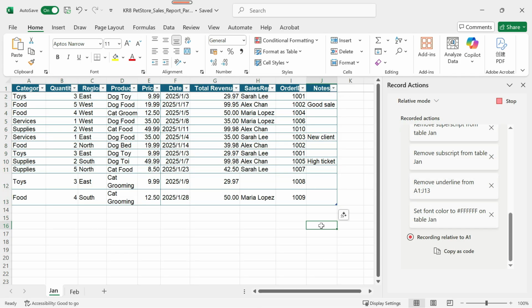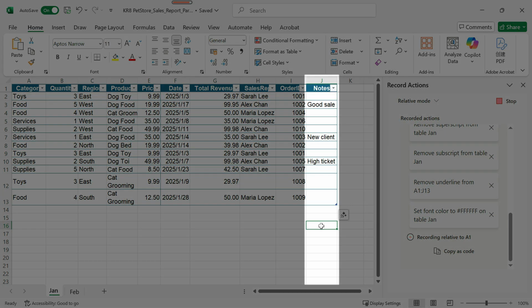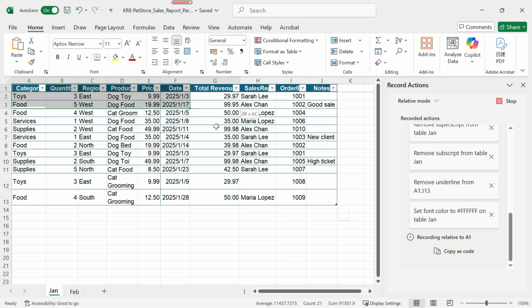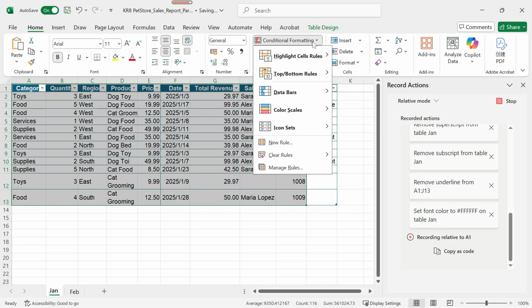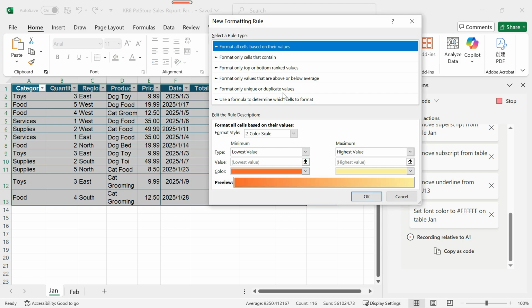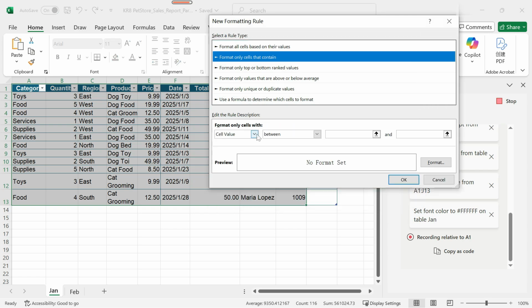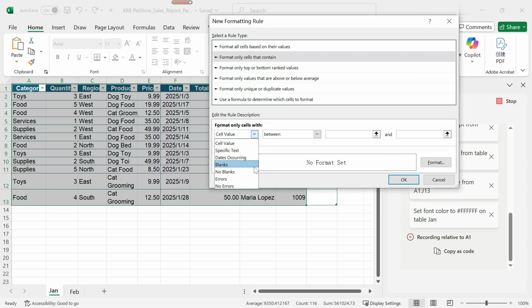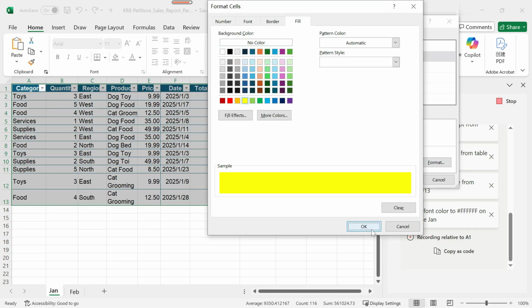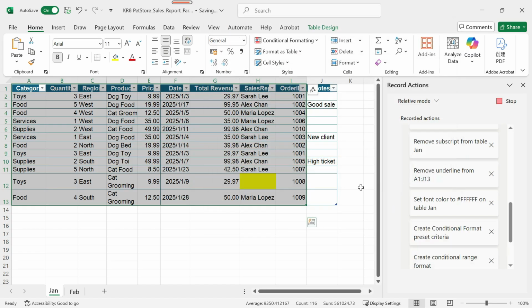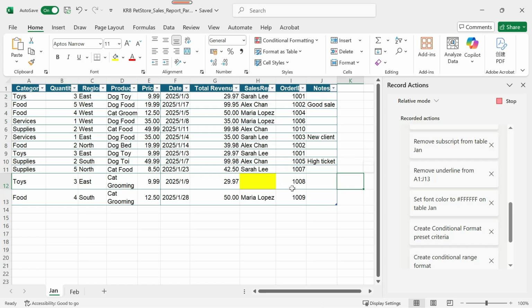Then highlight blank cells. Since the last column, notes, can be empty, select the range A1 to I13 instead of the full table. Go to Conditional Formatting, New Rule, choose Format only cells that contain as the rule type. Select blanks in cell value. Pick a color, click OK. We will leave those blank cells highlighted. Their value varies each month.